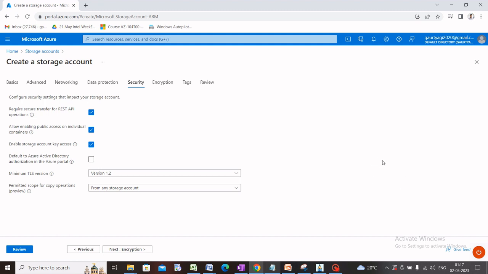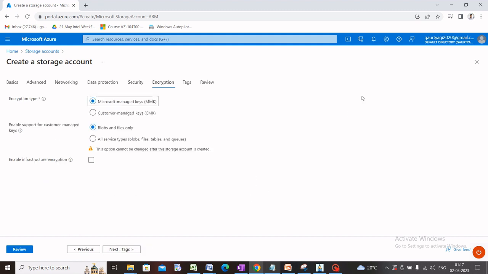Okay, default to Azure Active Directory authorization: no, we don't require that, because then it will ask for authentication again. Minimum TLS version is nothing, just a version for your TLS. Definitely we will go with the latest one. Permitted scope for copy operations, we will go with any, this one only. Okay, let me go to the encryption tab.